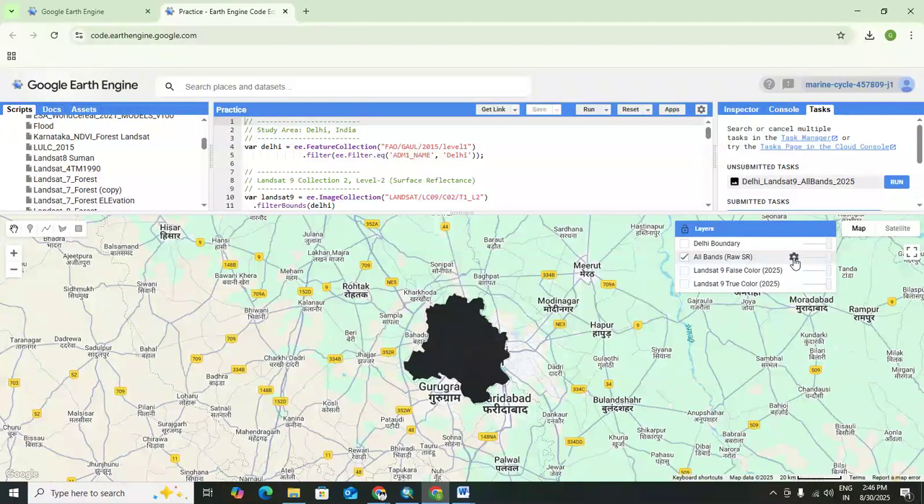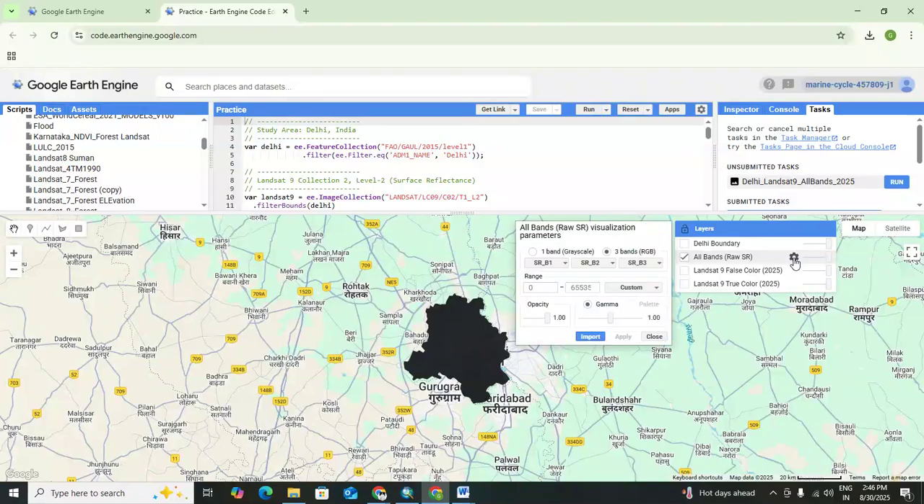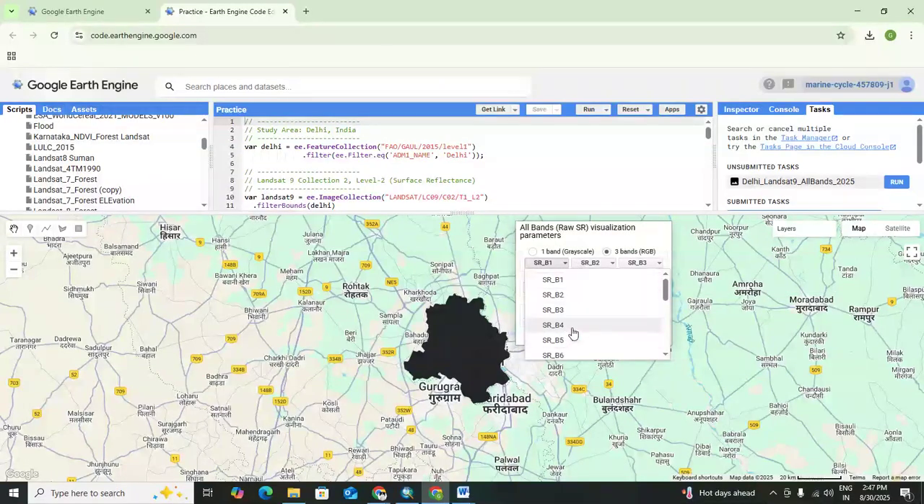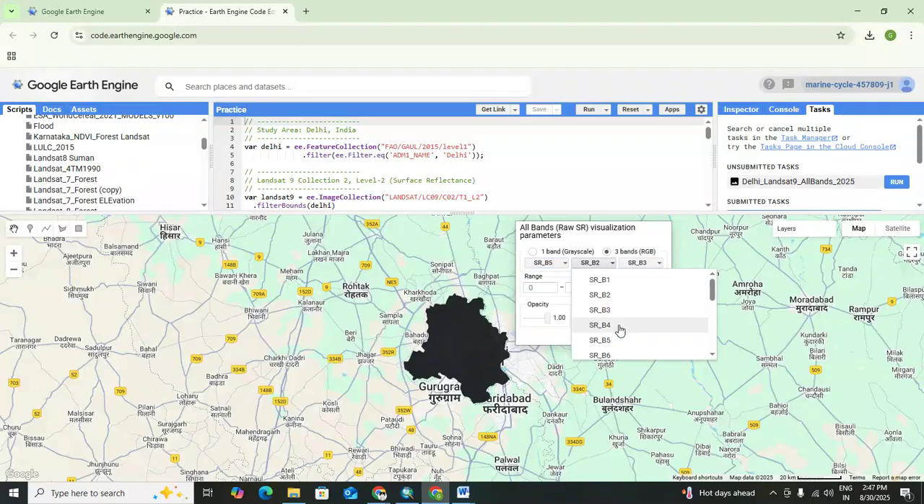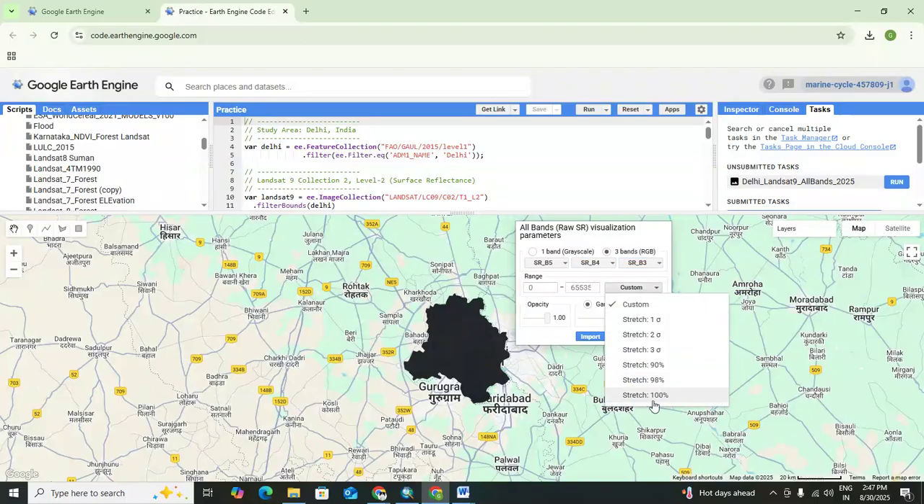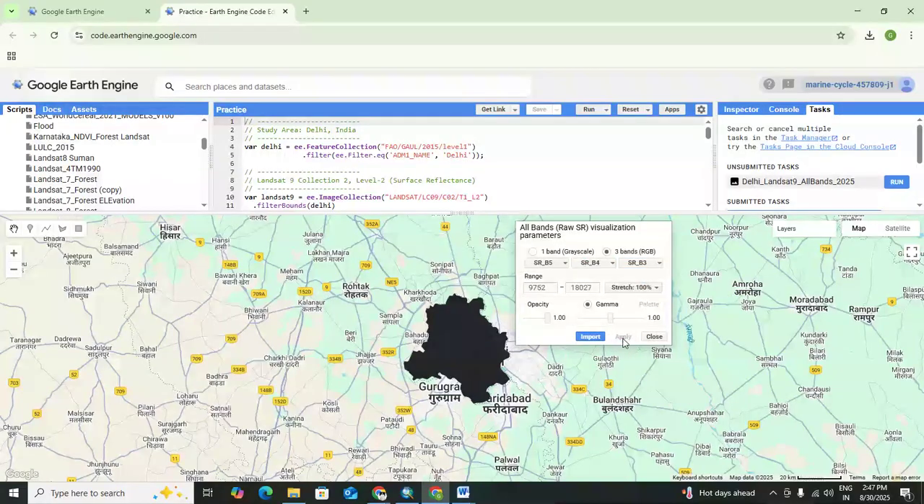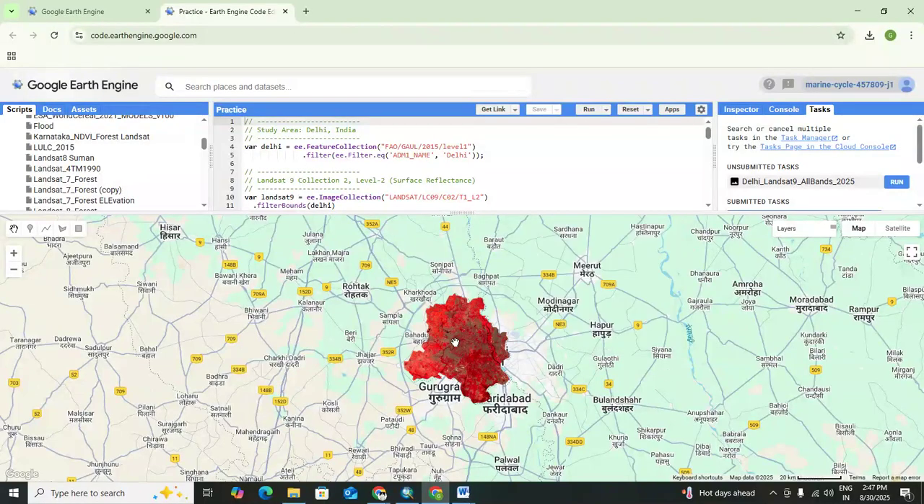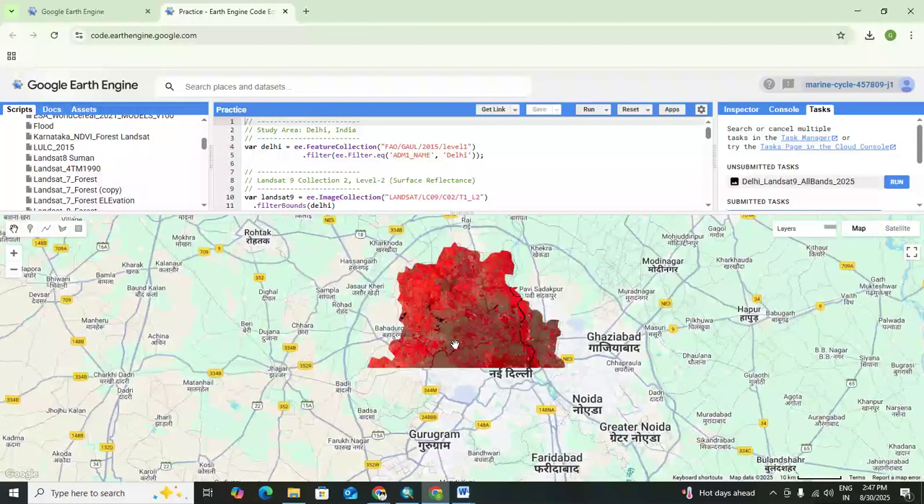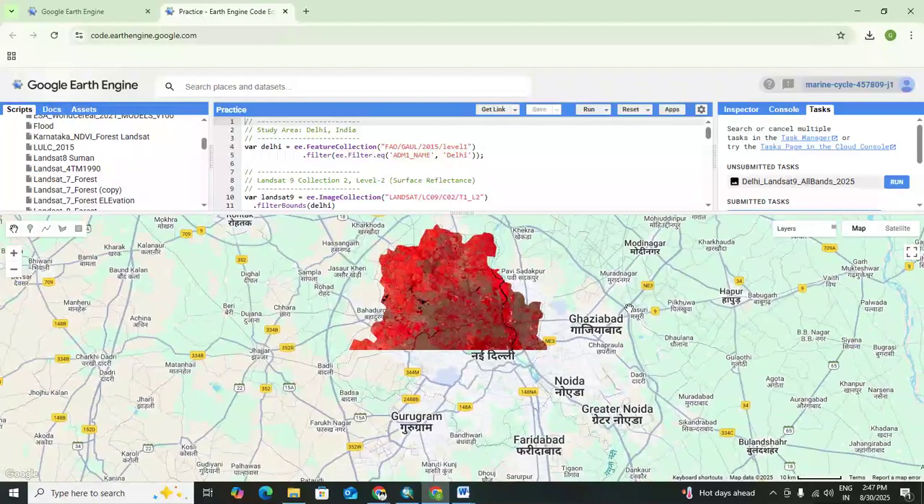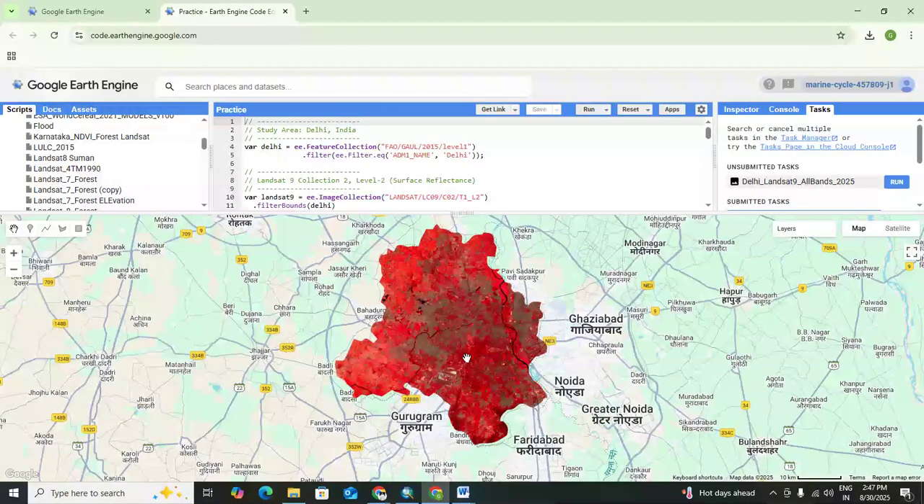We have to download the satellite image which has all bands. Click on settings. We have to make the FCC here, 543. Go to custom, stretch 100%, then apply, close. Here is your image, the whole image. Perfect.